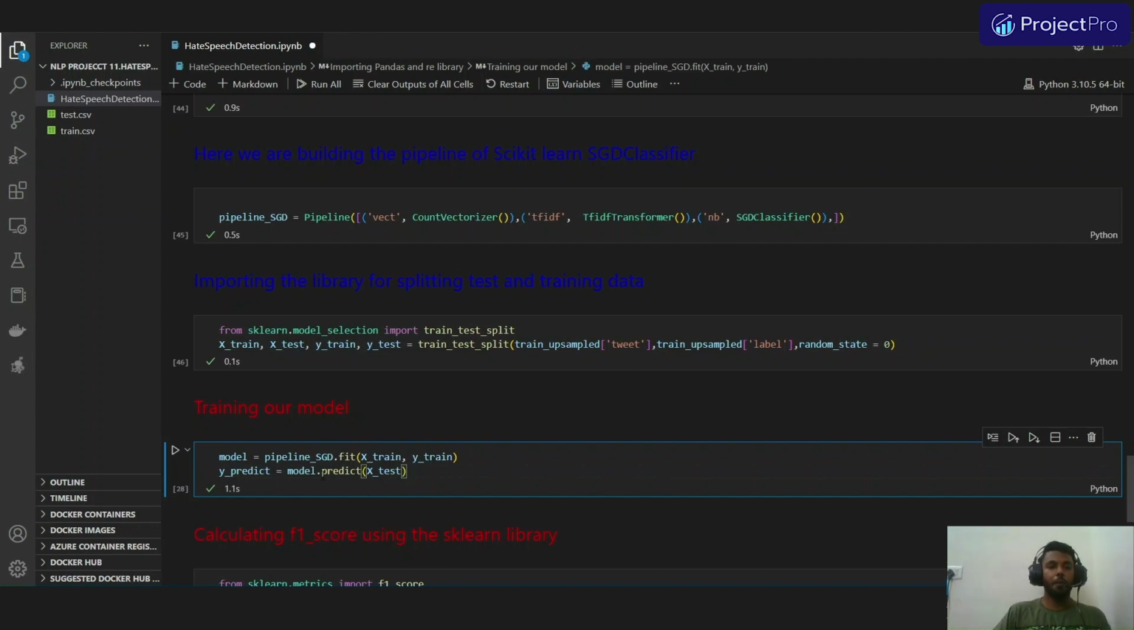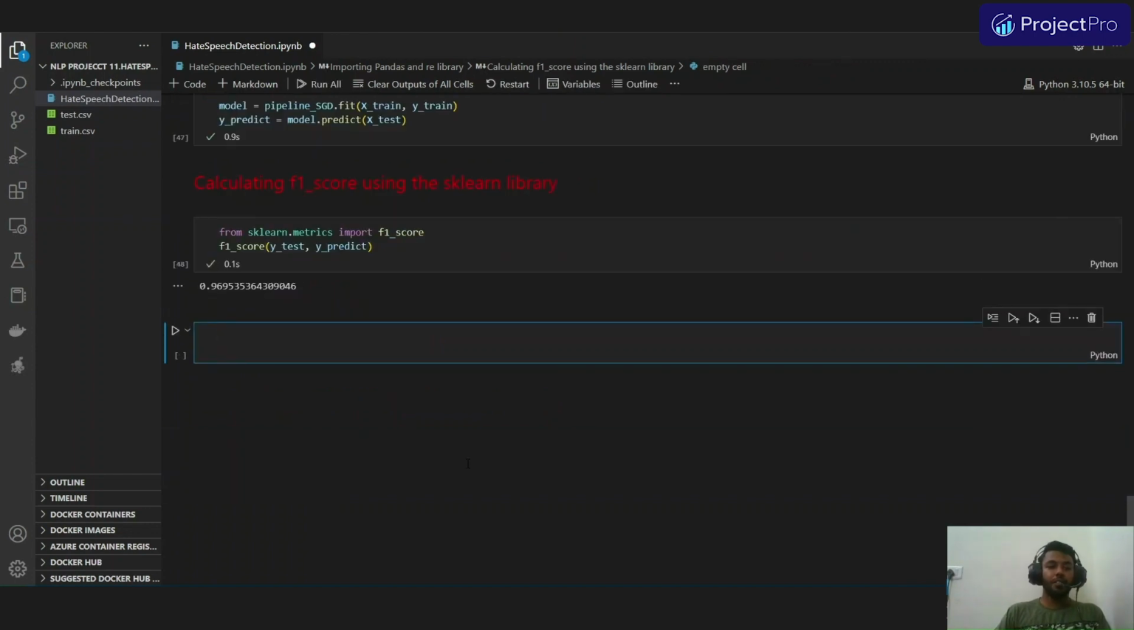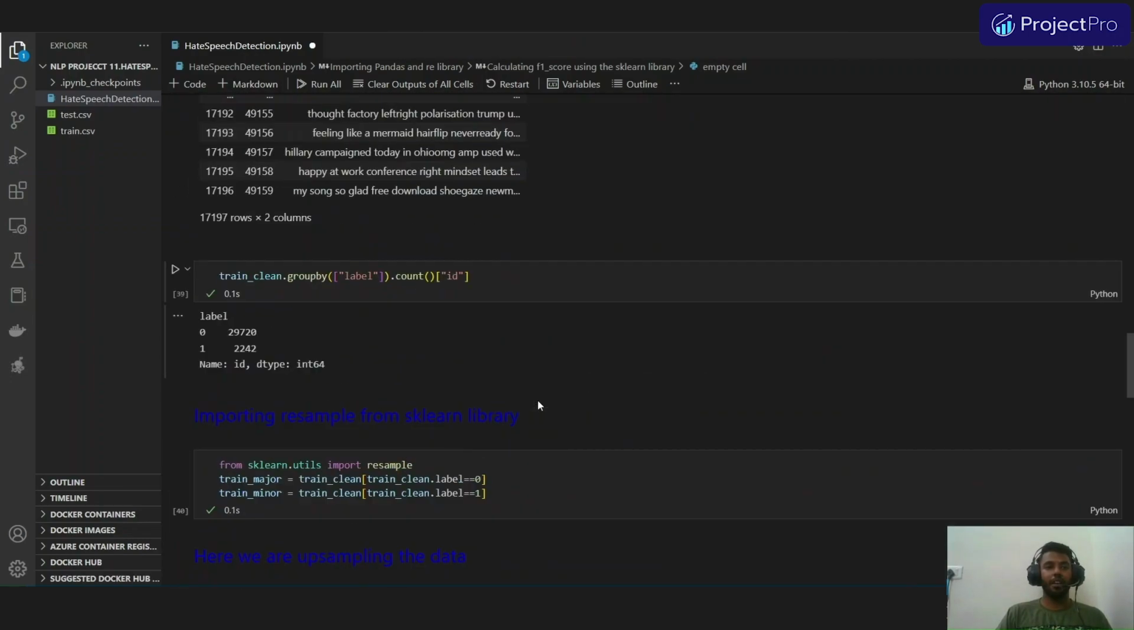We have run the pipeline sgd fit on x_train, y_train, and when we predict, we get y_predict on the test data set. Now we want to calculate the F1 score for our results. So I have imported f1_score from sklearn.metrics, and when we run F1 score over the y_test and y_predict, I got a result of 0.96, which is very good. It means that our model is predicting the hate speech very well. That's the end of our project.